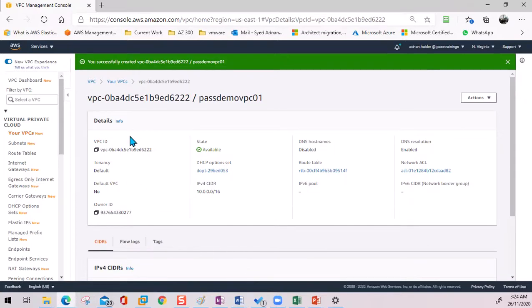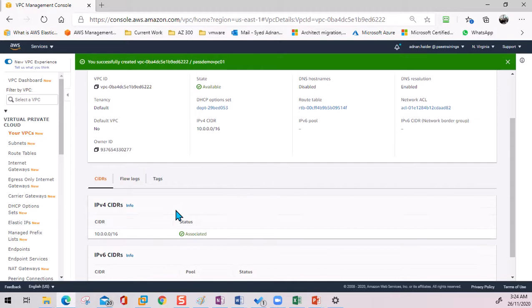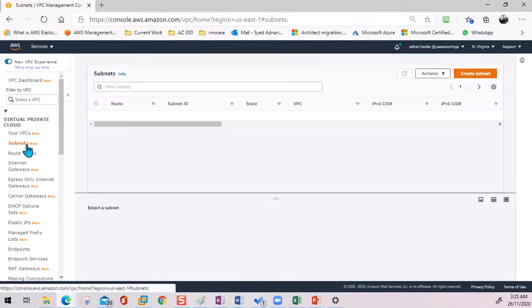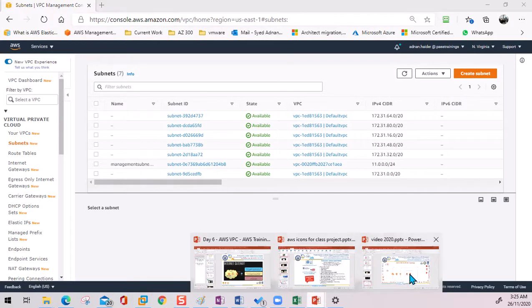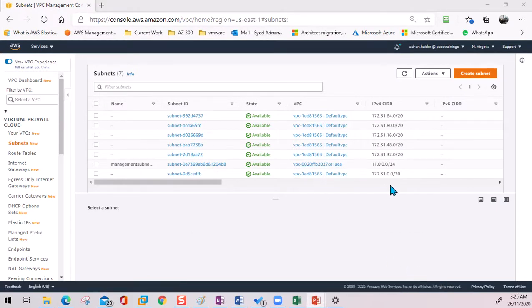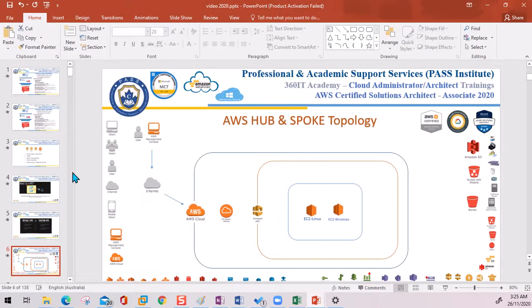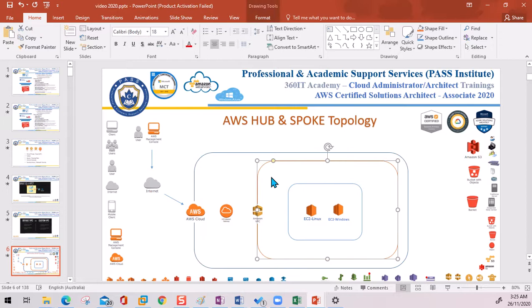As soon as you create a VPC, the very first thing that you need to create is a subnet. So we can go to the subnets. Keeping this diagram in mind, here I've just created this VPC. Now I am going to create this subnet.